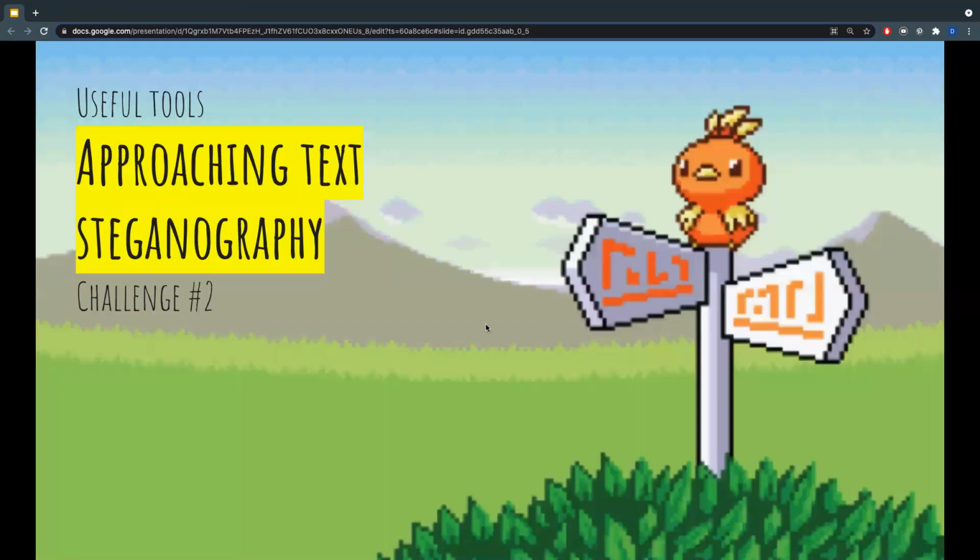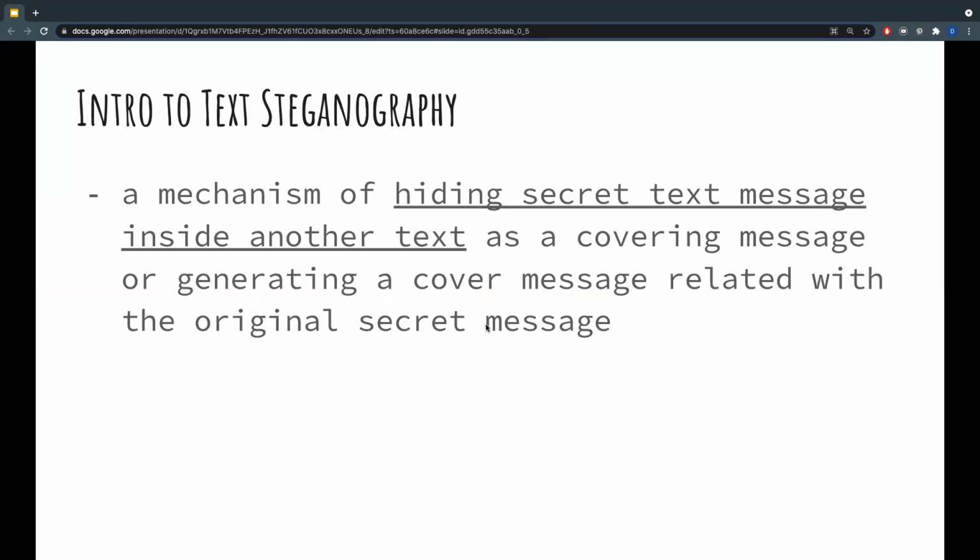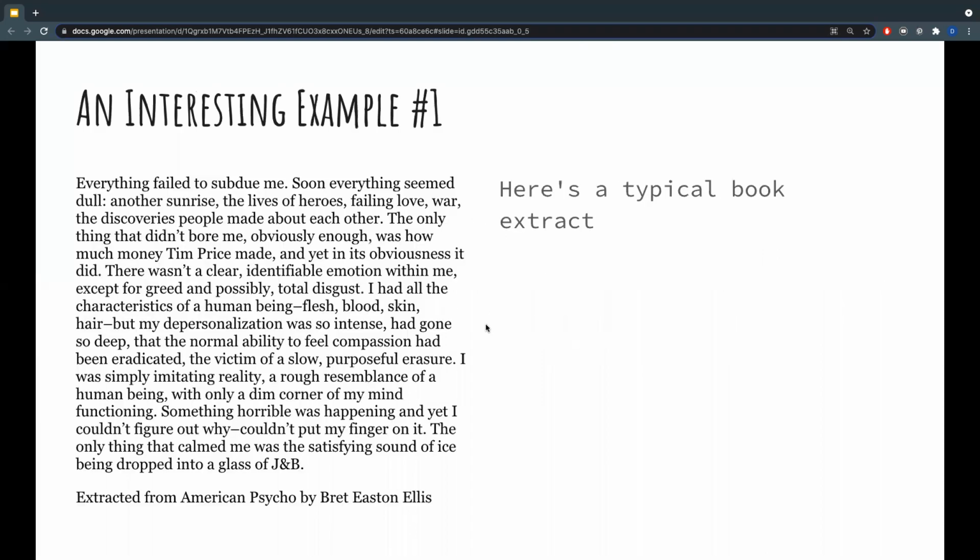Okay, so I'll go on to talking about text steganography. This is a very basic intro to it. So text steganography is basically a mechanism that you use to hide secret text messages inside another text. So you use it to cover up a secret message, or you can even generate a cover message that is relevant to the original secret message, depending on what kind of system you're using to hide this secret text message. So for example, there is something very interesting that I want to share with everyone.